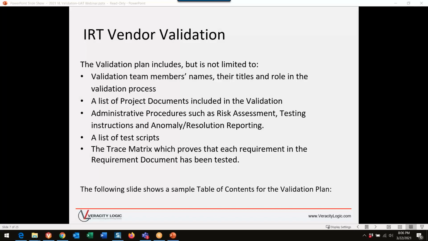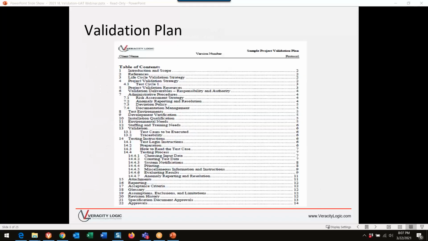The following slide will show a detailed look at a table of contents for a validation plan. This slide shows the level of detail which is needed amongst the sections to demonstrate a well-constructed plan, which is needed to demonstrate the quality of the IRT. It starts off with the scope of the plan, all of the processes required during validation, and ends with the approval section.